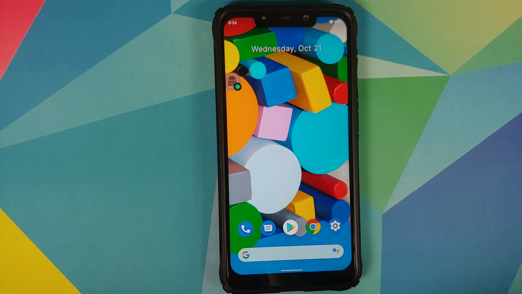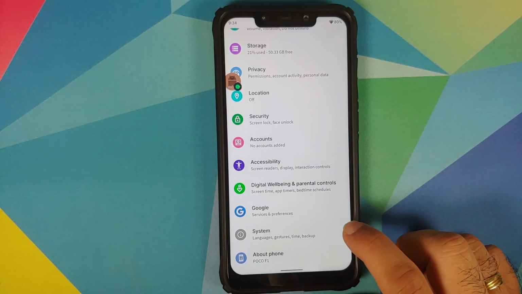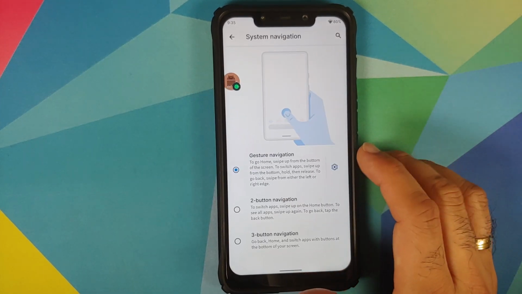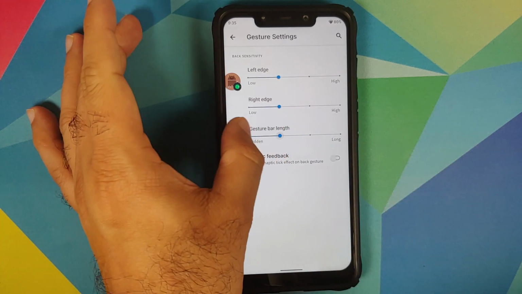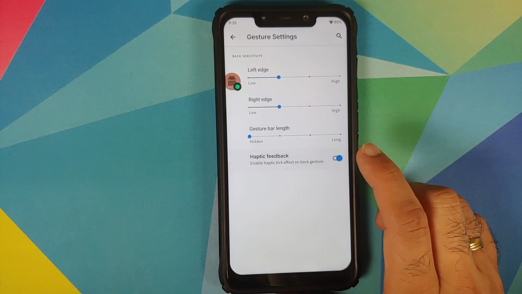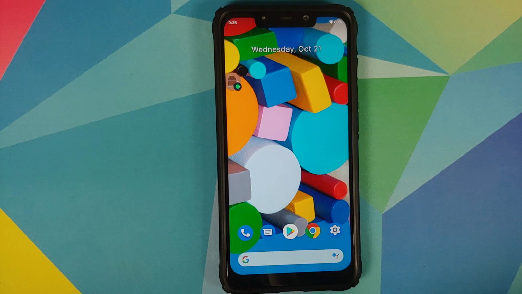Now we are going to concentrate mainly on the new features of 1.2.1. So first up, we will go into settings and then we'll go into system gestures. You will notice if you go into system navigation and the settings for gesture navigation, you now have the option of hiding the bar at the bottom, and you also have a toggle to enable the haptic tick effect for the back gesture in case you want to enable that.